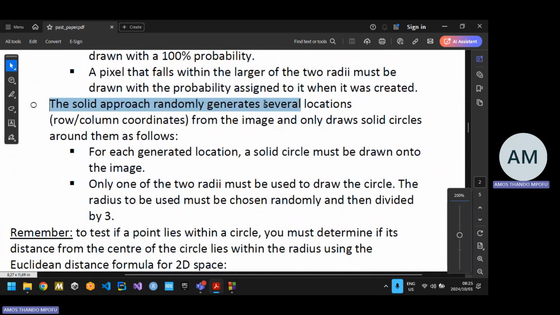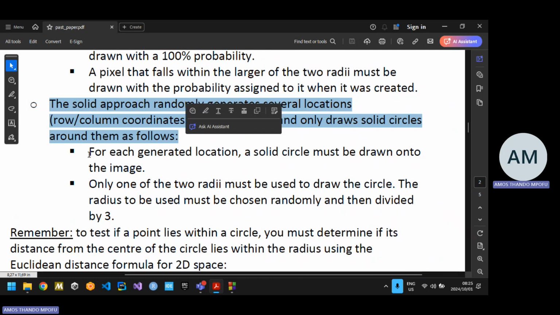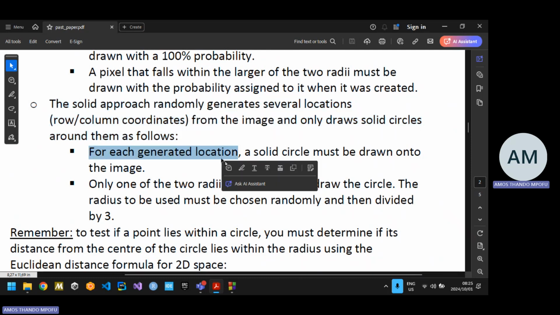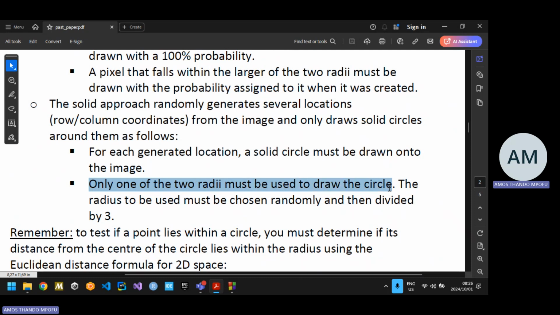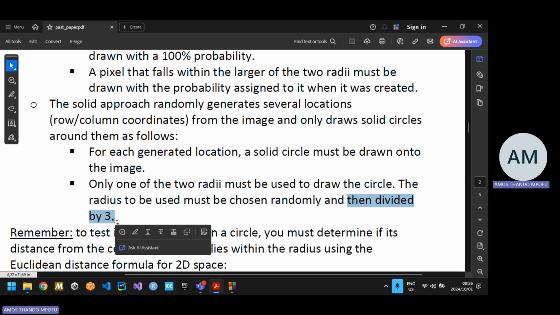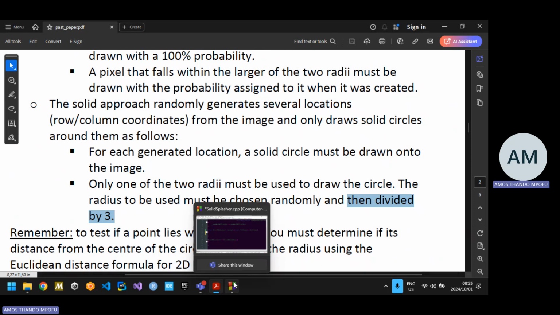The solid splasher randomly generates several row or column coordinates from the image and only draws solid circles around them as follows. For each generated location, meaning we're going to generate a random row and a random column. And then for each of those generated locations, meaning RC, because remember on a Cartesian plane, that location is denoted by XY, right? In our case, it's going to be denoted by RC or row column. A solid circle must be drawn onto the image, right? Only one of the two radii must be used to draw the circle. The radius to be used must be chosen randomly and then divided by 3, which is quite a lot, right?